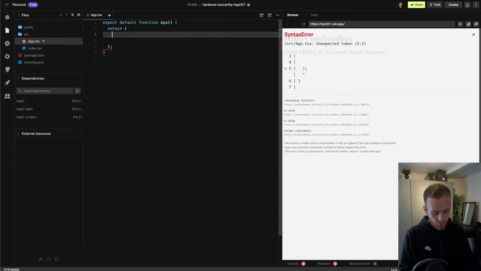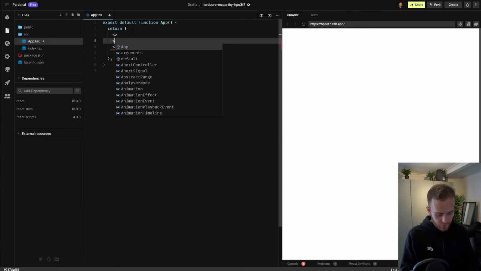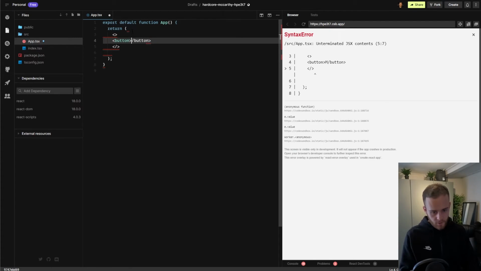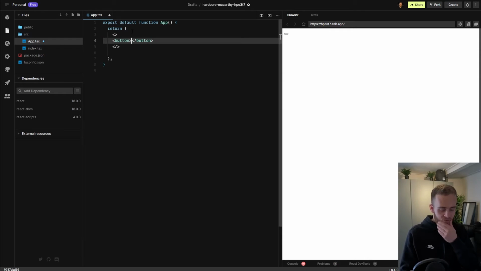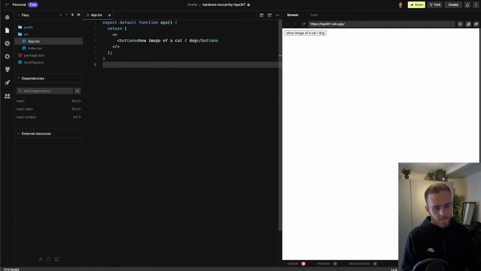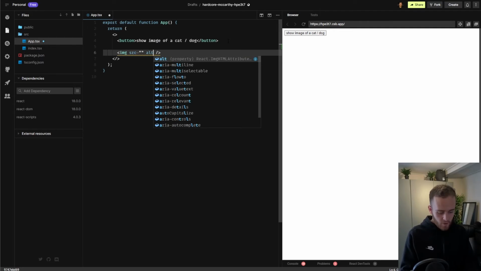So first of all, I will create a button. I will add at least two elements, right? We will add at least a button and the image. So I will say button, and I will give it a name. I will say show image of a cat or dog. So here we have the button, and now we want to show an image, let's say below it, so that image always has a source URL and alt text.